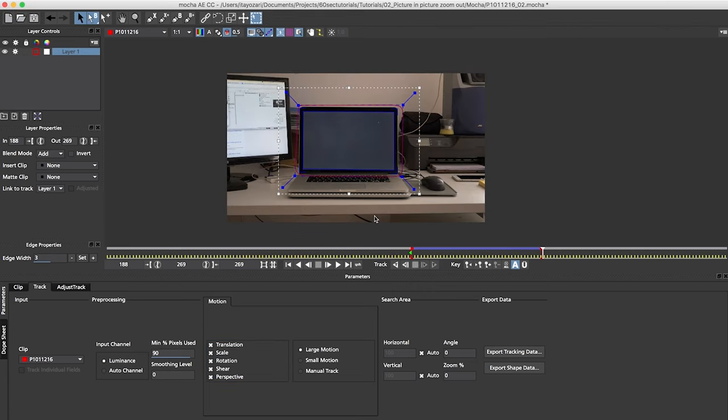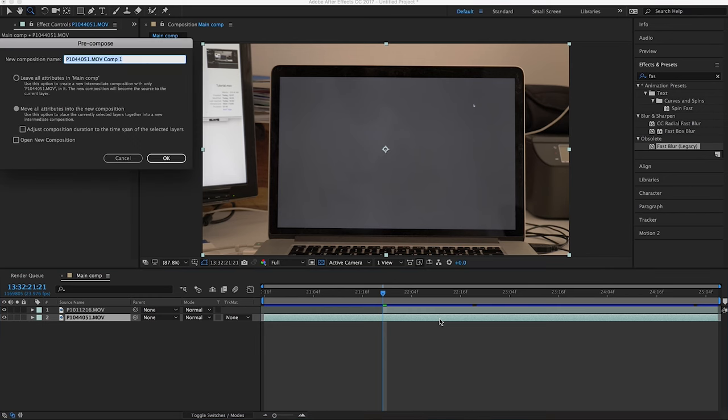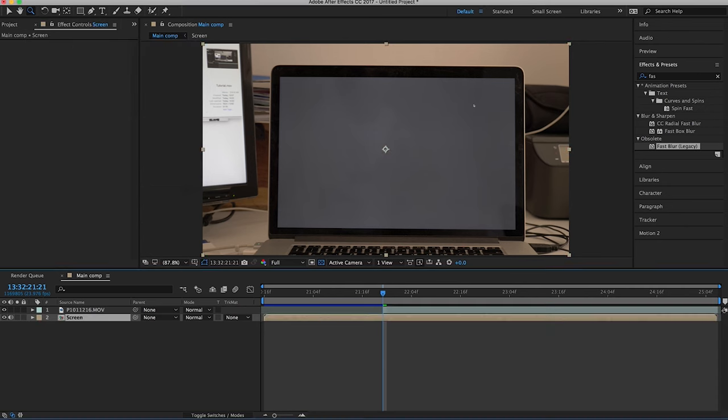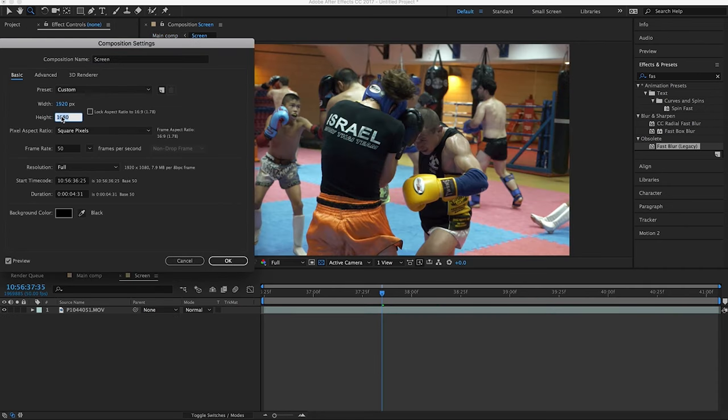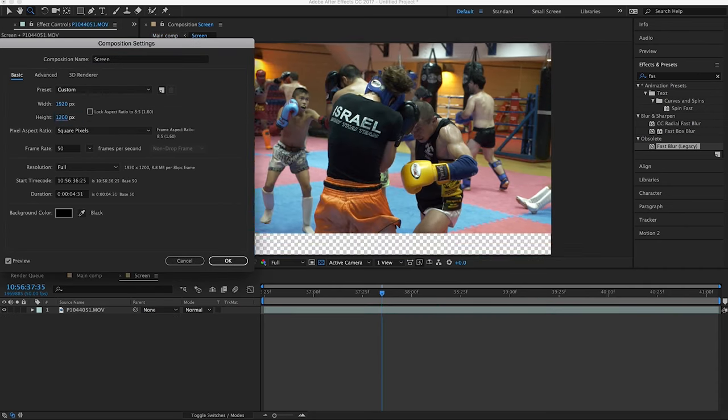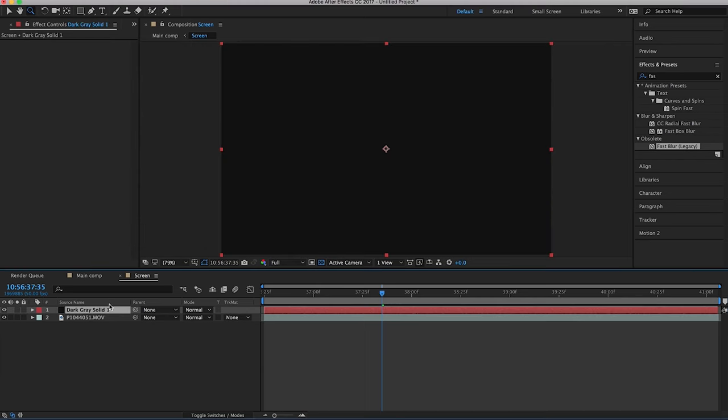After copying the tracking data from Mocha, we will go back to After Effects and pre-compose our first footage. In the composition settings, we will change the aspect ratio to fit the max screen. We will create an almost black solid and place it underneath the footage.